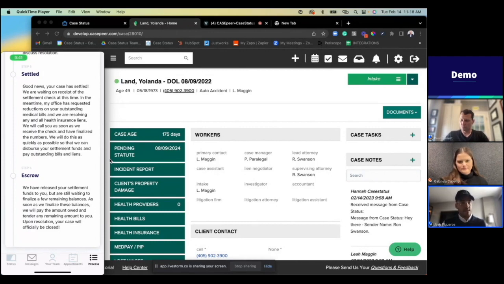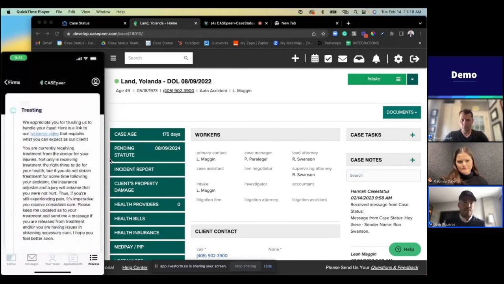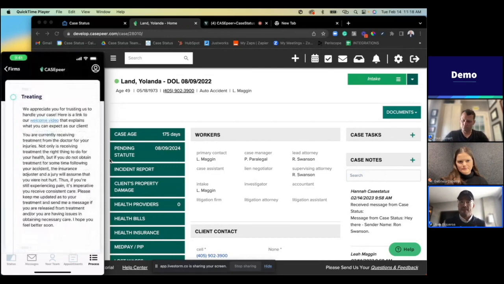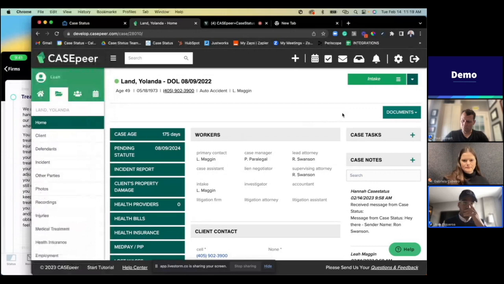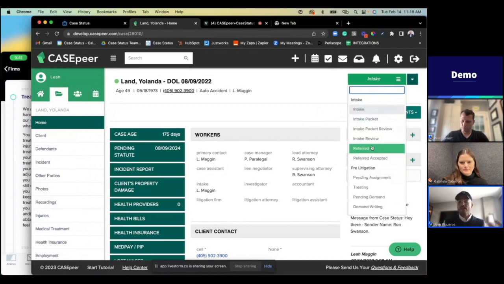Giving them this kind of one-stop shop. And again, just that efficiency that they've never really had in one safe location. Now, we want to make sure that as we're updating a case in CASEpeer, that gets automatically triggered into Case Status. And so we're actually going to be going off of these actual stages that are already built into CASEpeer so that you can map specific stages to the actual triggers in Case Status.